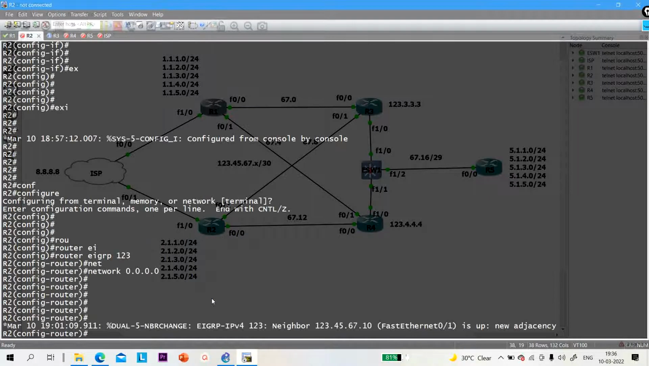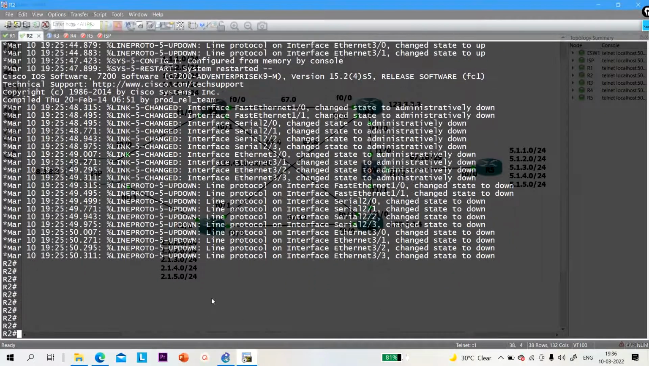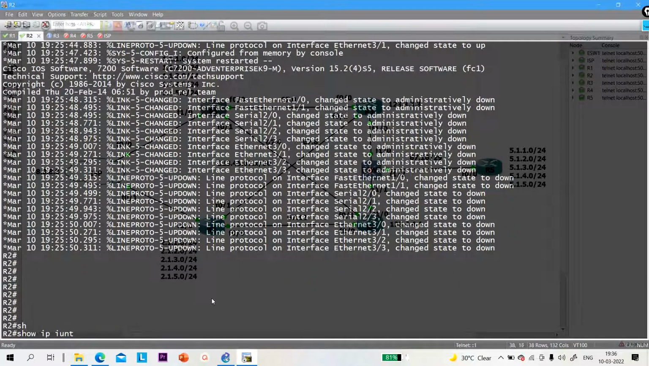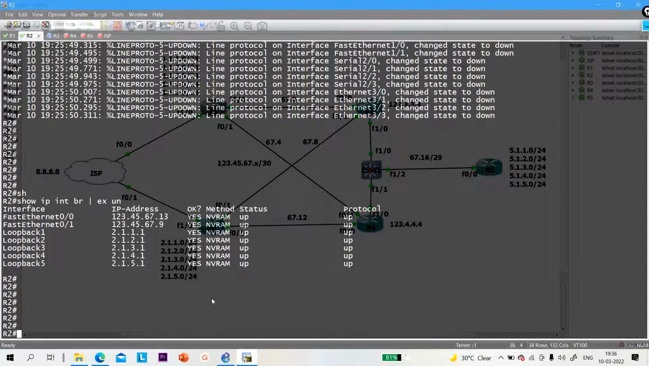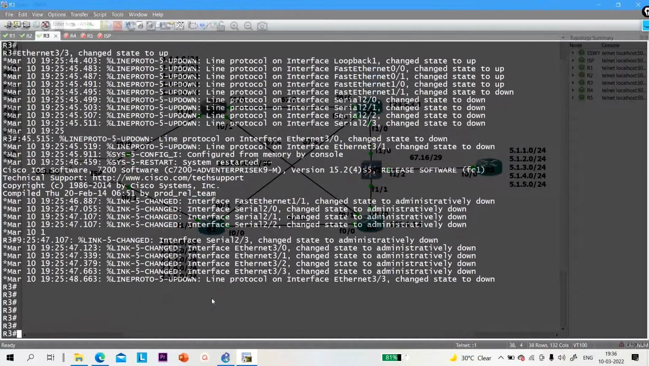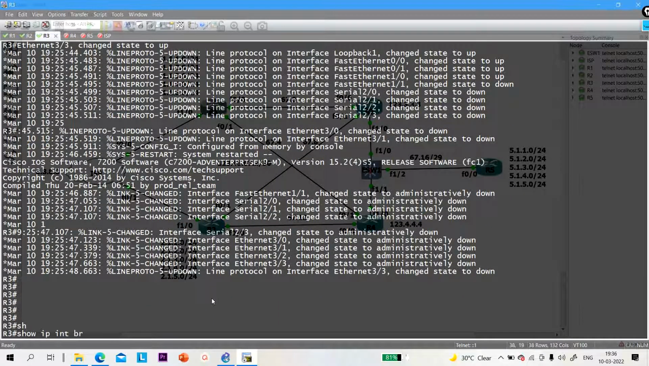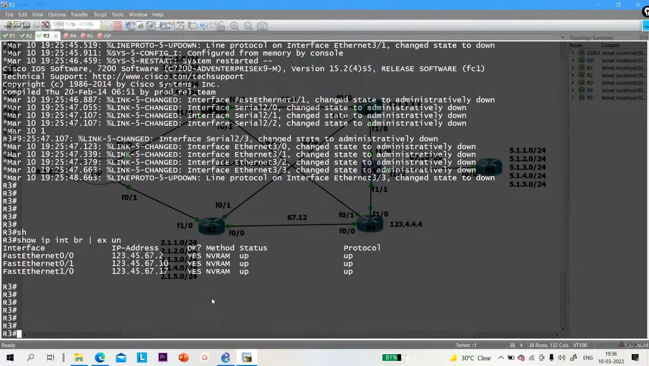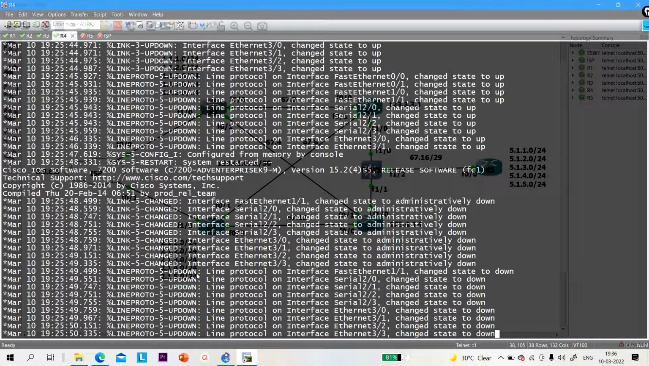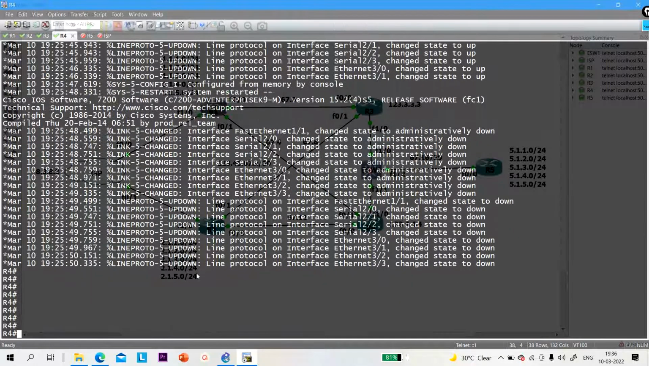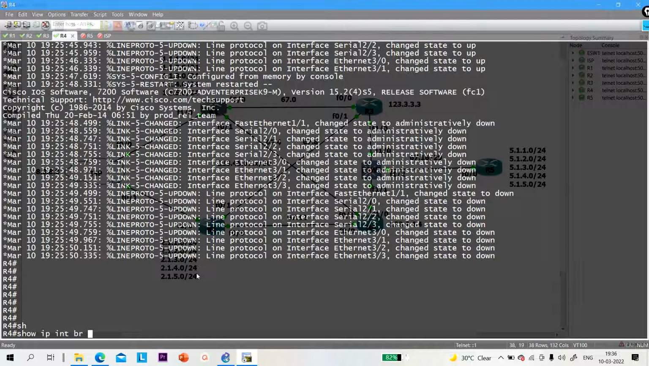On R2 you can also see, show ip interface brief, excluding unassigned. Here I am running this IP address. On R3, show ip interface brief, excluding unassigned. I am not running any loopback on R3. On R4 I am also not running any loopback. Show ip interface brief, excluding unassigned.